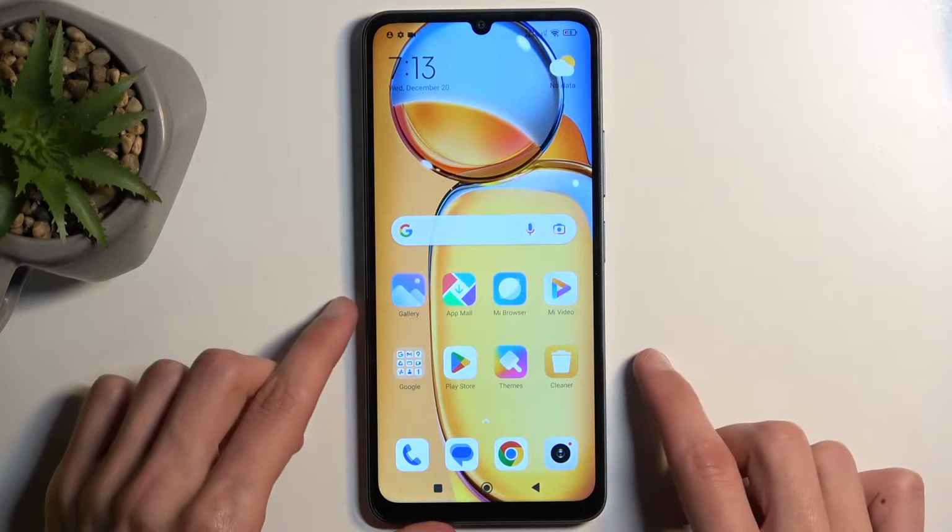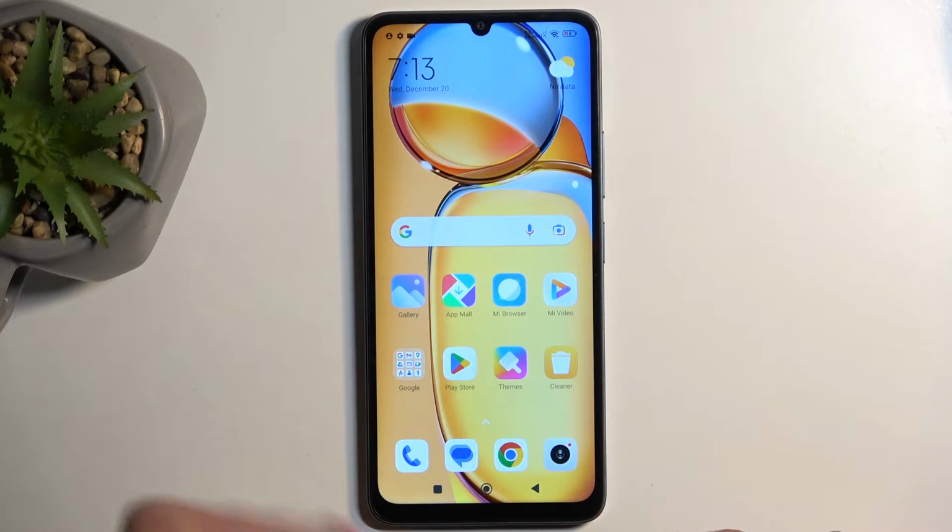So to get started, you want to open up content that you wish to capture. I'll be using the home screen as an example for this, so it's already open and visible on my display.